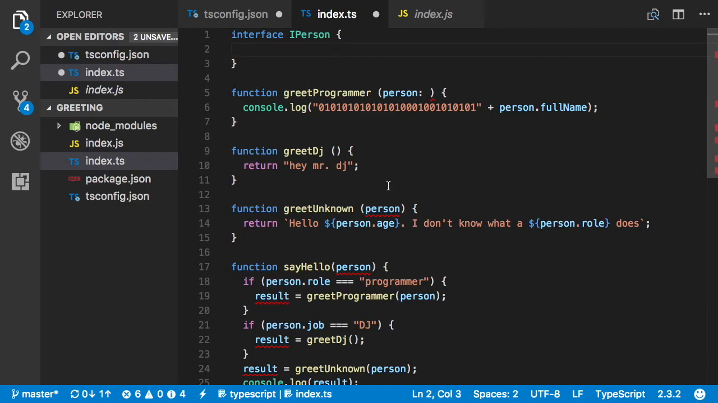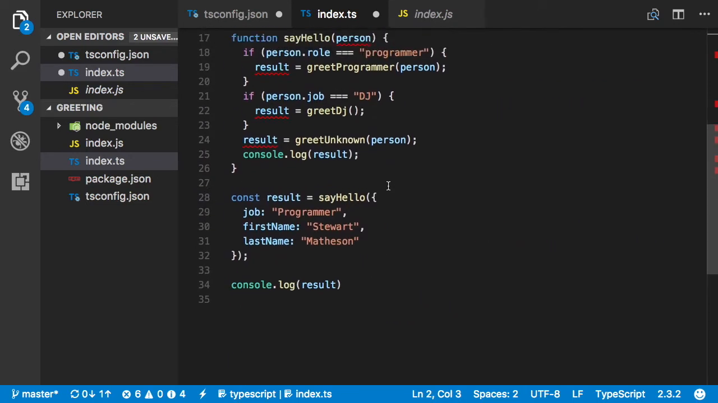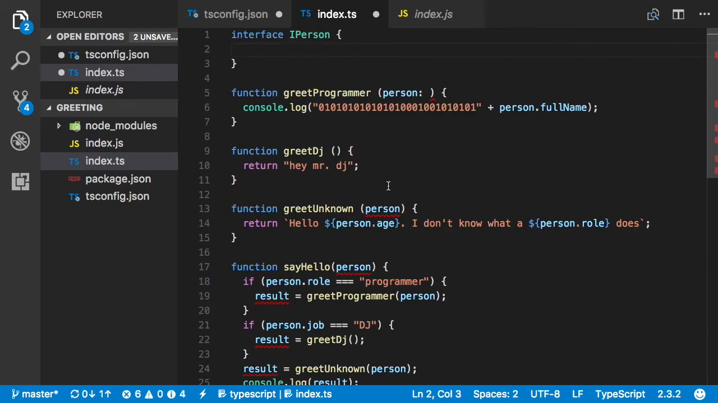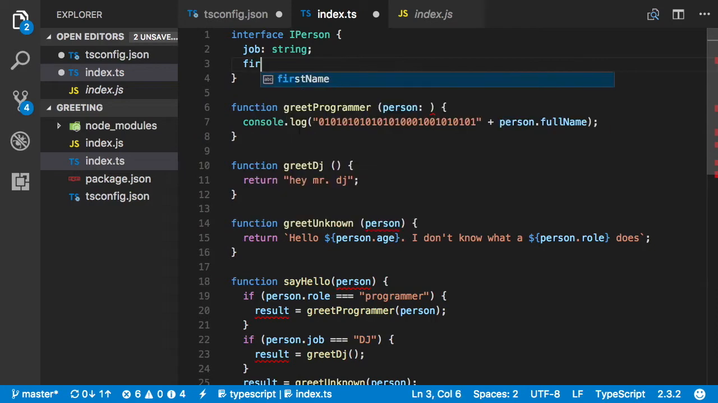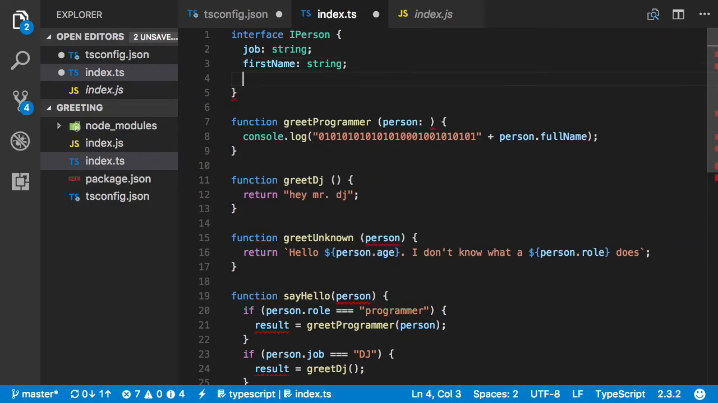So I'm going to define the attributes of my interface. We've got job, first name, last name. Job type is a string. Strong if you're from New Zealand. Depending on what side of the creek you're from. First name and last name. Okay, awesome. We've defined our first type.